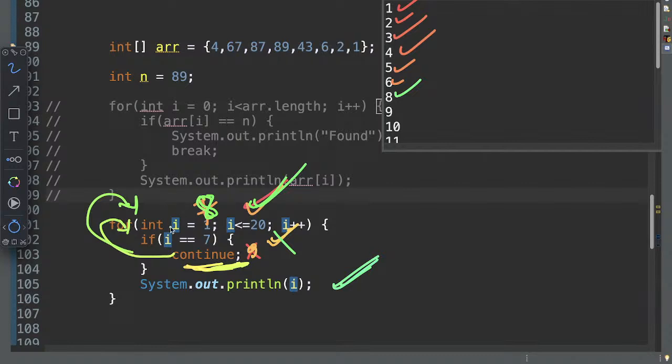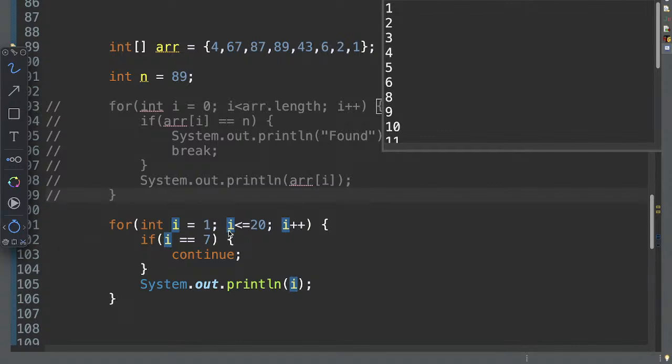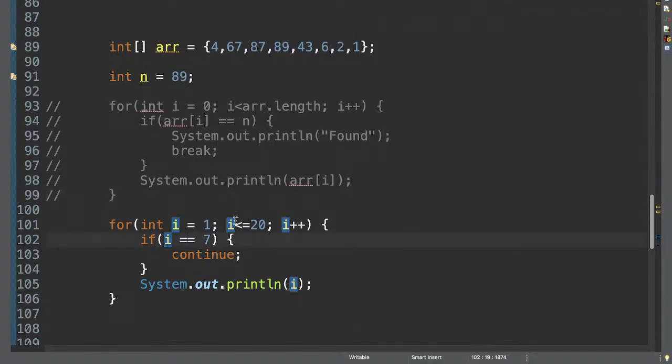All right, so I hope you are understanding how continue and break are useful. If you want to skip a few things, not just 7 but multiples of 7, am I right? What if you want to skip for multiples of 7? So how can you do that?